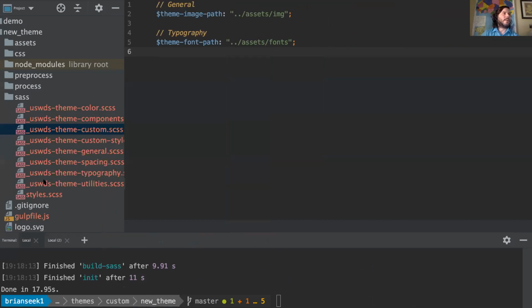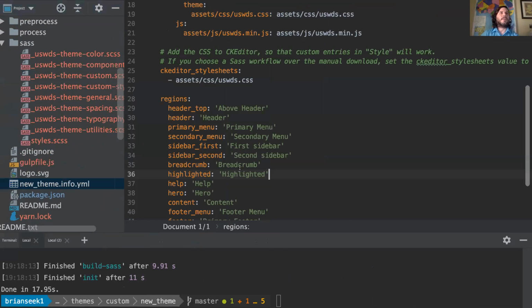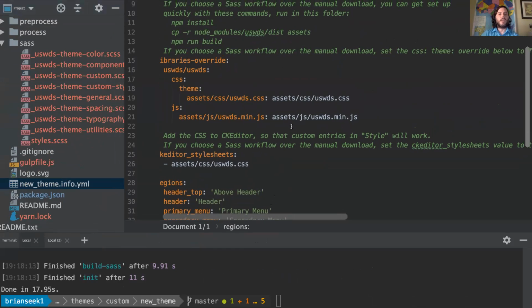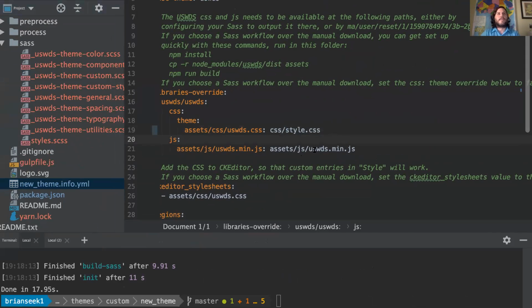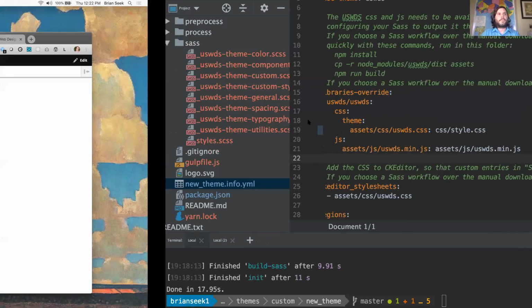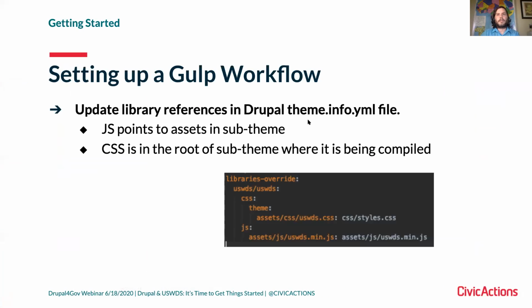So let's take a look at what that looks like. I'm going to pop open the info file here, and then we'll just change this. So this is going to go to that, and our CSS is called style.css. I don't need to do anything else here because that's already correct. And I can save that. And let's see what's next.